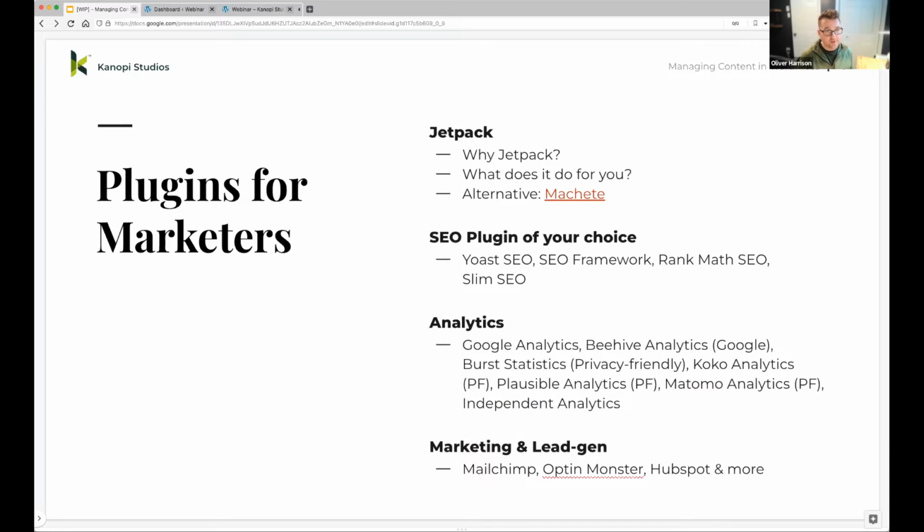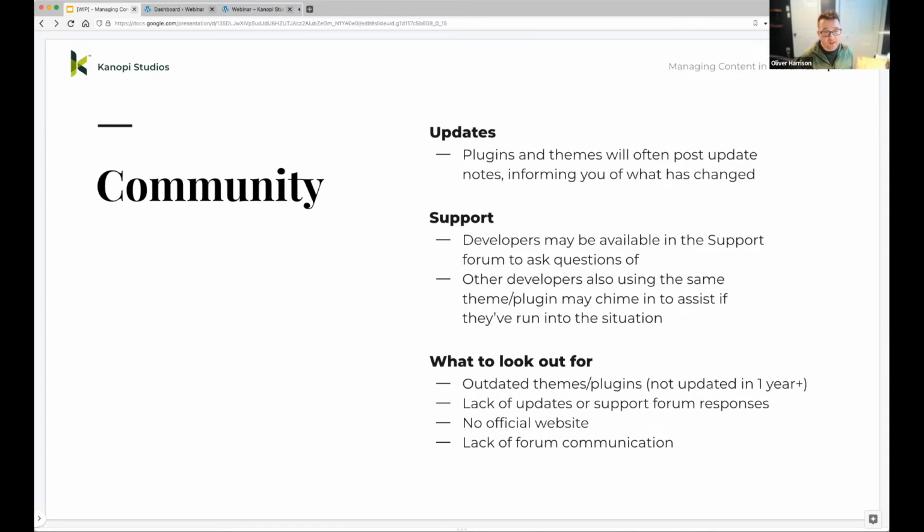As far as plugins are concerned, obviously there's lots of them, but Jetpack is a good one because it's made by the people that contribute to WordPress. And there's a variety of SEO plugins along with analytics, marketing, and lead gen plugins. So lots of selection.